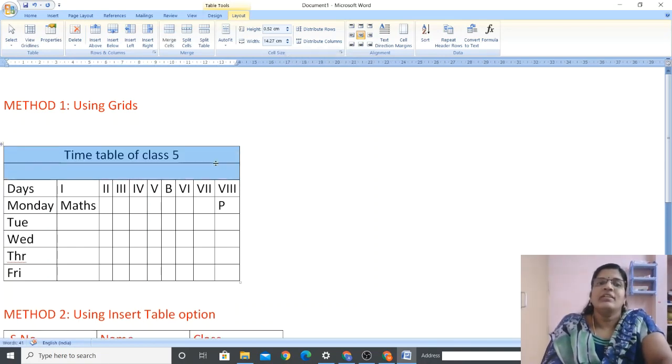See, it is again split. So you can merge cells, and after merging you can also split the same cell. Got it? So it is possible with MS Word. Got it, students? That's good.